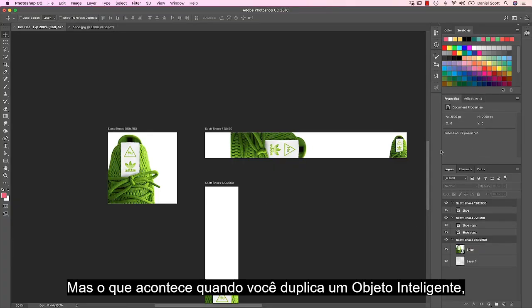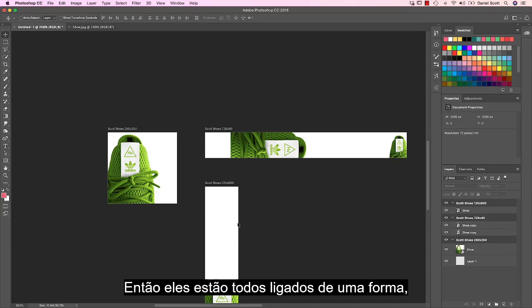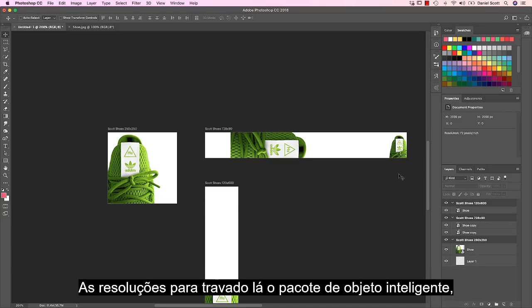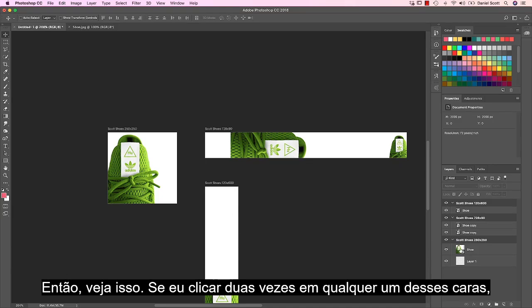But what happens when you duplicate a smart object is that they're actually copies of each other. So they're all linked in a fashion. We're able to rotate and scale them, and the resolution's still locked in there, the perk of smart objects, but they are all connected. So watch this. If I double click any of these guys, double click the little icon here.